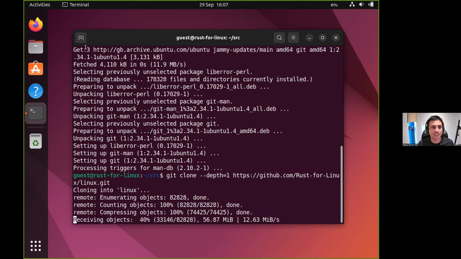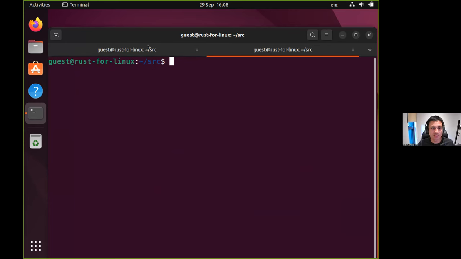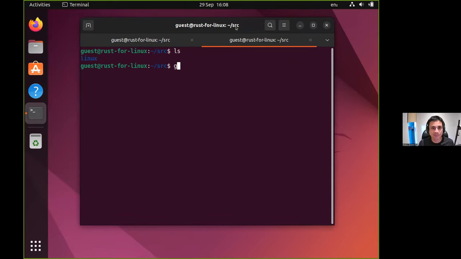While we wait for this download, there's another repo that we're going to need, which is the busybox one. So we may want to create another directory. Let me increase the font size. Actually, this is fine. Let's do the same thing here, depth one.